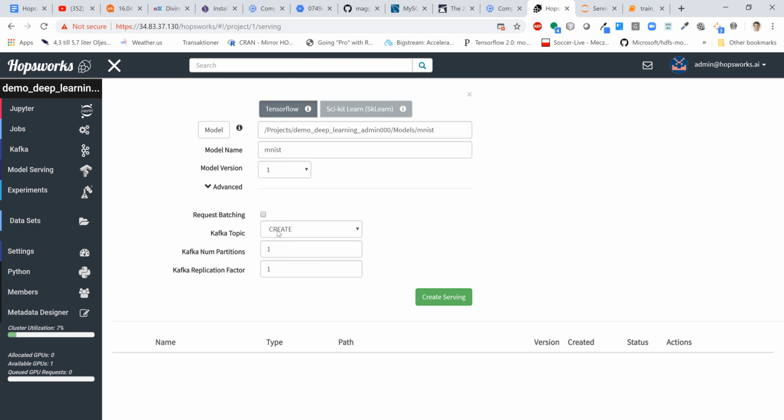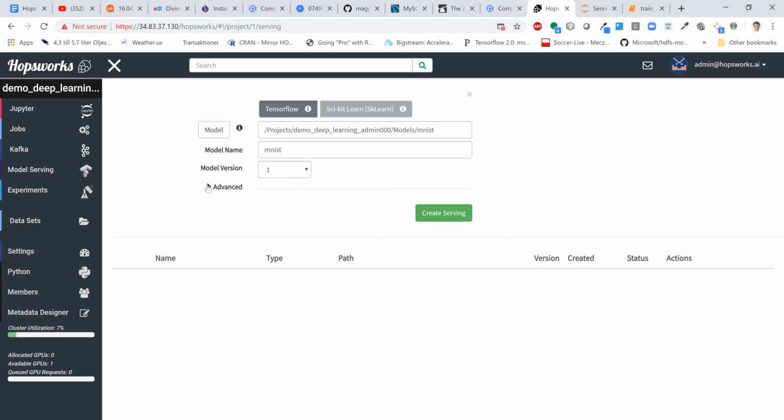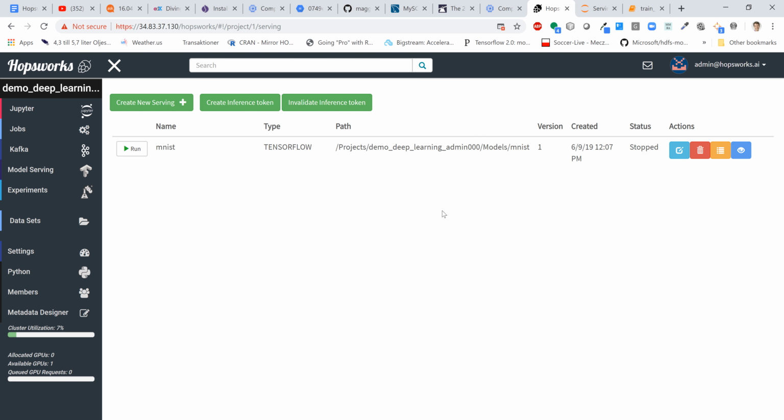What we can also do is create a Kafka topic to store the logs for all requests made on this model. This will be done automatically, and we just pick one partition and a replication factor of 1. In a production setting, you might have more partitions and a higher replication factor, such as 3. Let's just go ahead and create the model. And that's it, the model's been created, and we can press run to start the model serving, and that model can now be used in an application.